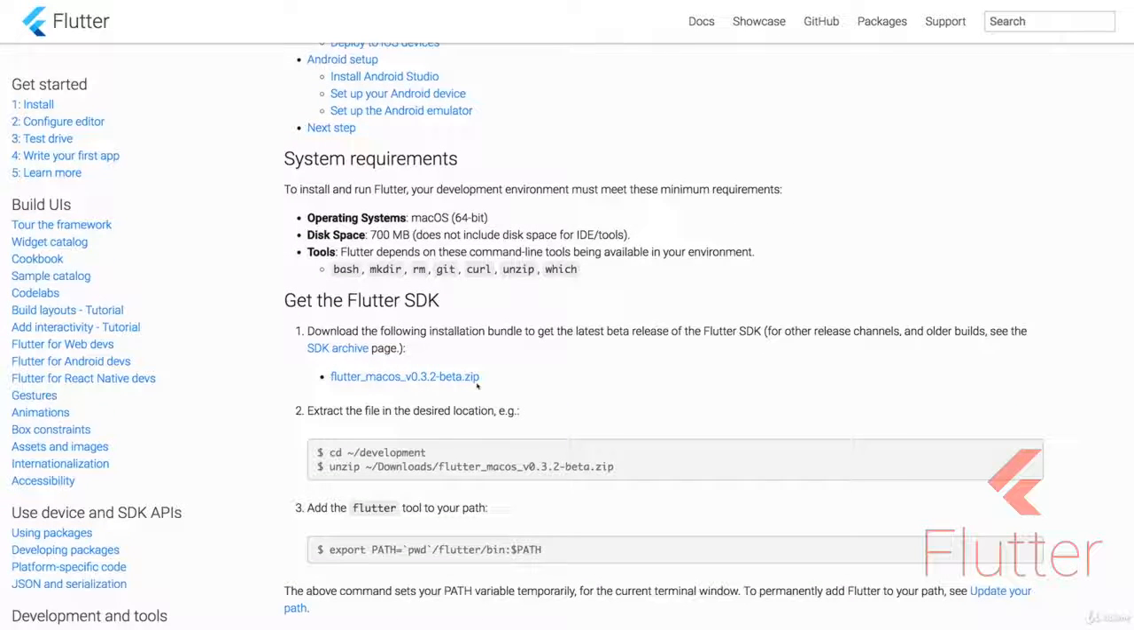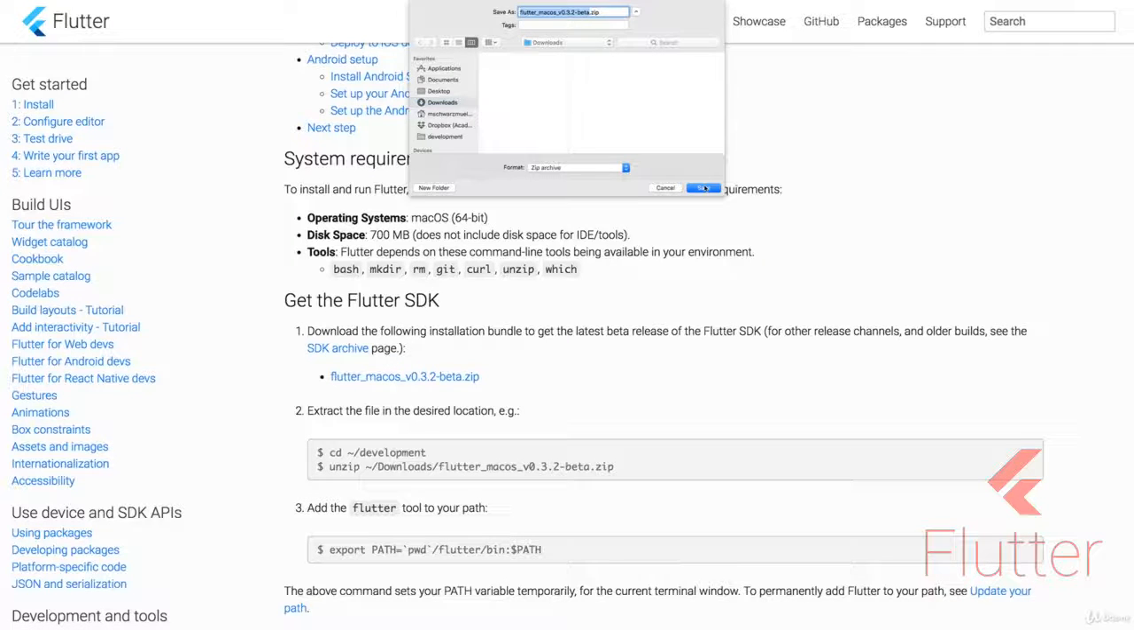And the next step is to actually download Flutter. Now, at the point of time recording this, the latest version is 0.3.2 beta. Chances are that when you're watching this, there's a higher version available, but the code we write will still be the same. So download the latest version you're seeing here, of course. Now I'll go with this one. Simply download it to your machine.